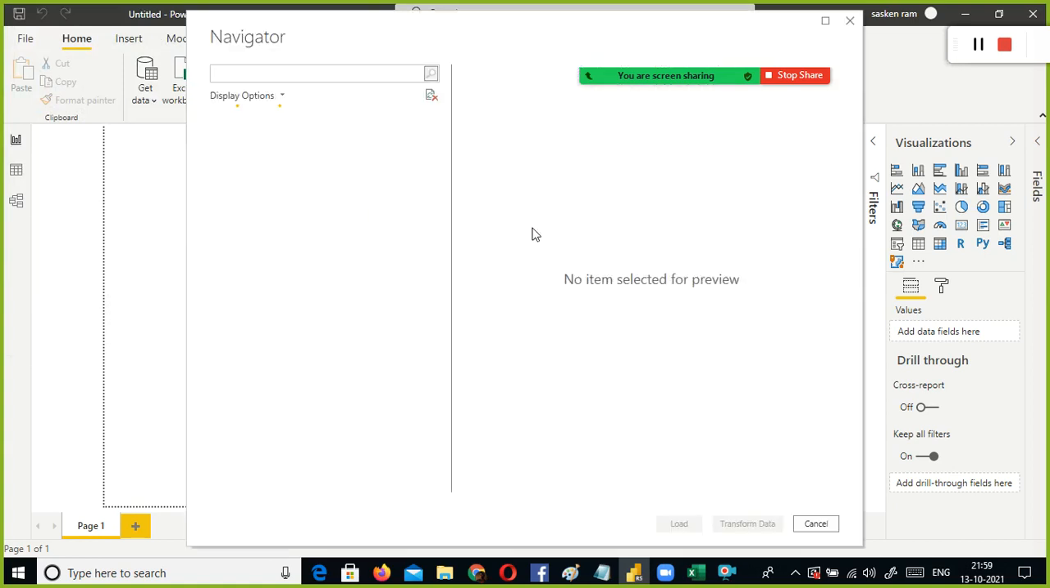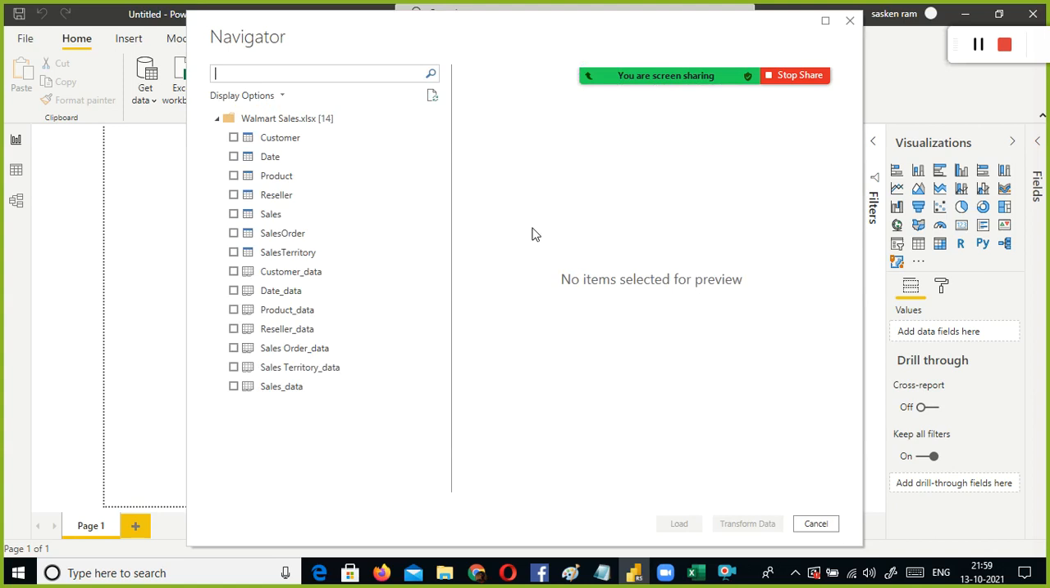It will take a while. It depends on your computer, laptop capacity, memory. Okay, so look here, I have various tables.